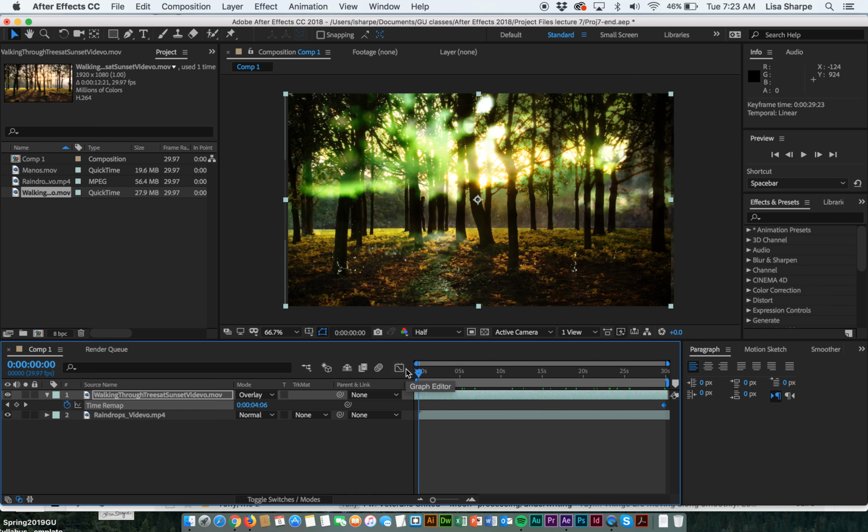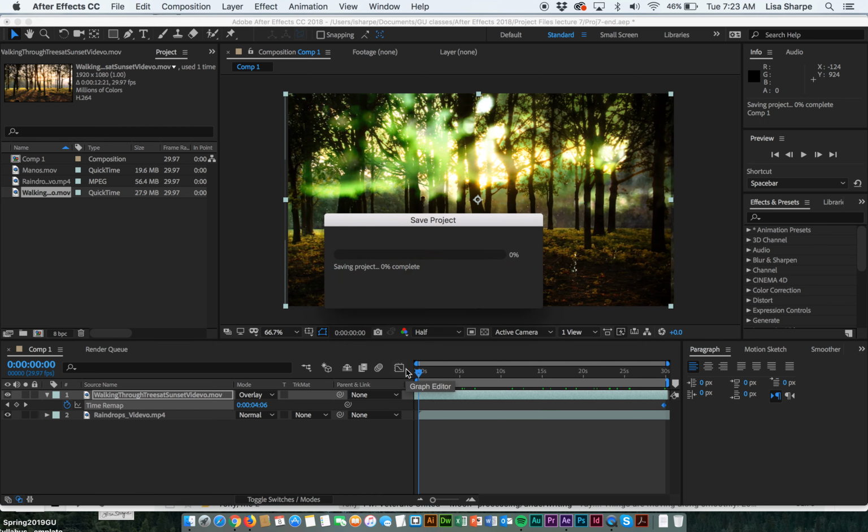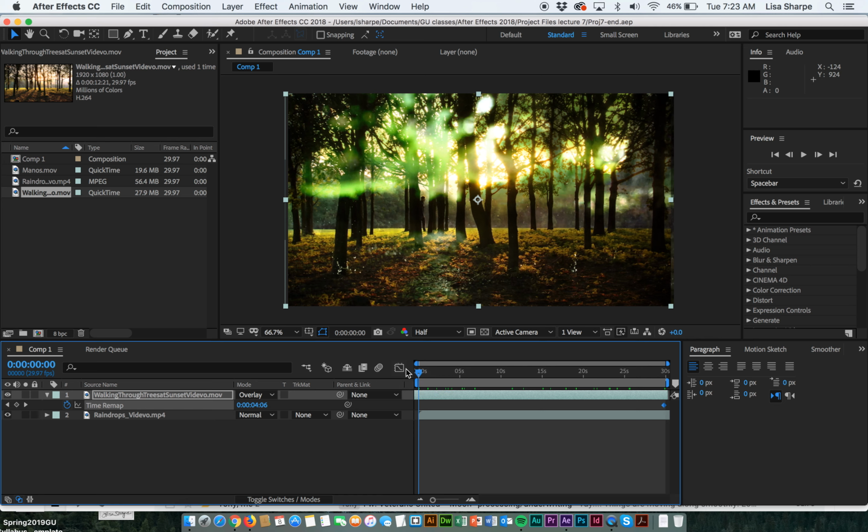All right, so the next thing we're going to do is I'm going to save because it's good to be paranoid. And we're going to go ahead and add an effect to walking through the trees at sunset. Now we talked about effects last time. We used a lens flare, which is one of my least favorite effects. But let's take a look at everything that we have in here.